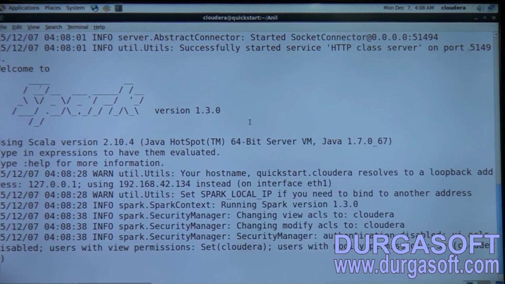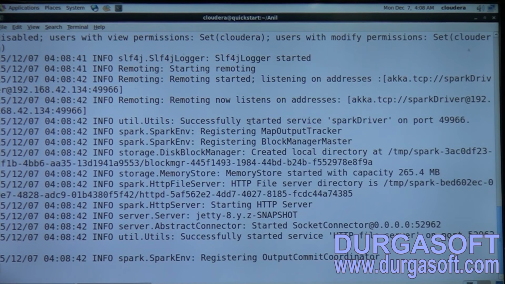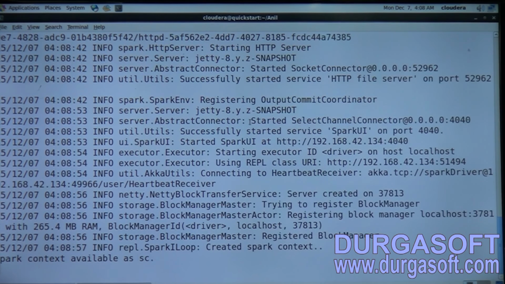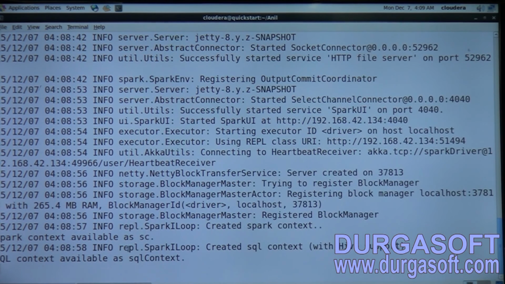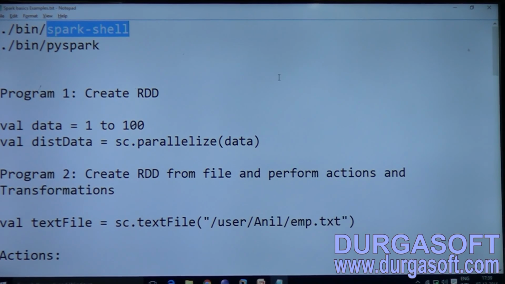Spark version 1.3.0 has been installed in this Quickstart VM. Spark context available as sc, so it is displaying all the related information. Now the Scala shell is open. Whenever you log into spark-shell, by default it is the Scala shell. So this way we can create.